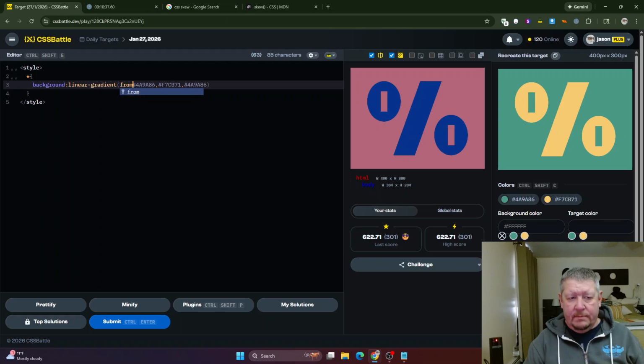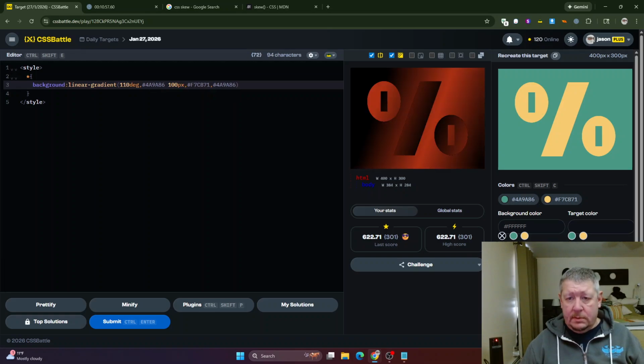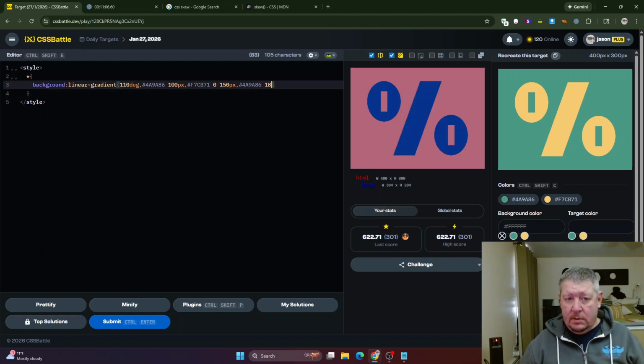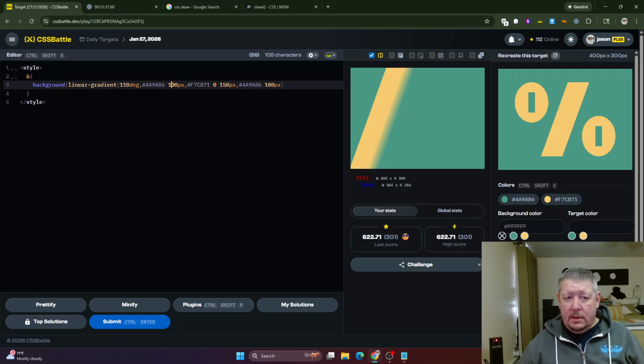This is going to go from, and I never remember the way these degrees work. They're not the way I think. 90 degrees is straight up and down. So let's say 110 degrees. You don't have to say "from" with that, though. That might be close. It's going to go for 100 pixels, then 0 to 150 pixels, and then 180 pixels. And this is applying to both the HTML and the body right now. Let's just put it on the HTML for a minute, and we can see what we have.